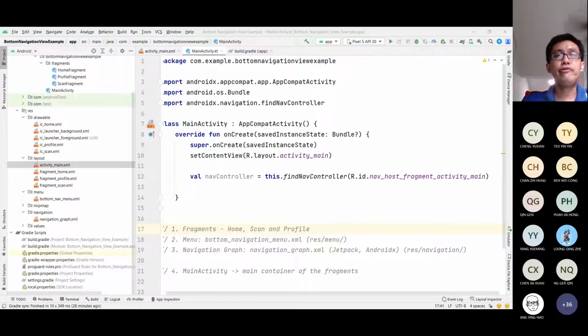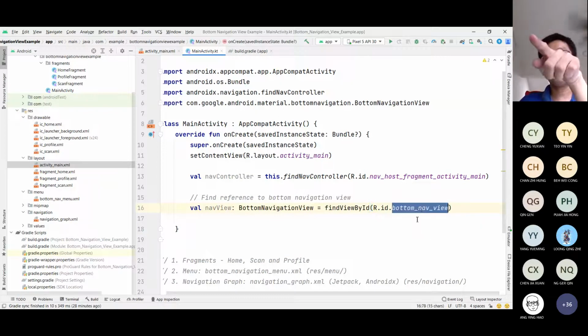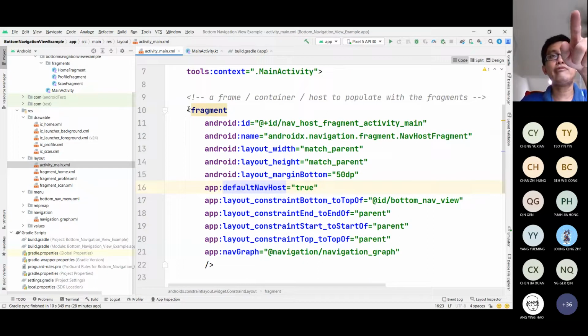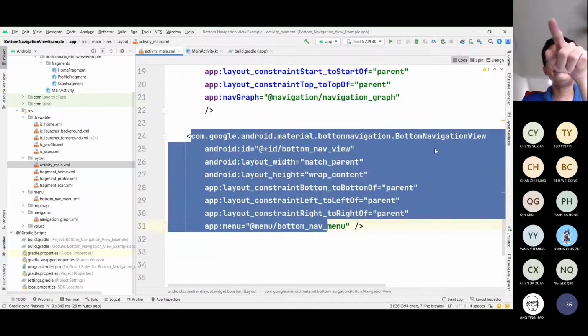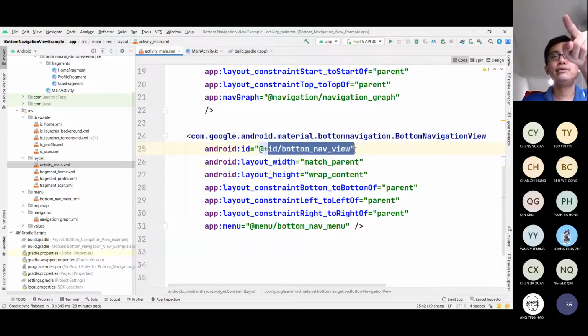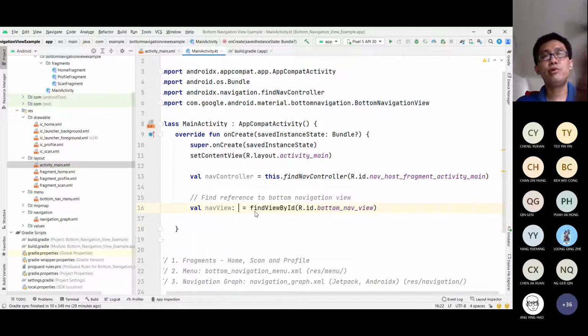So you want to find a reference to your navigation view. Your navigation view also has an ID, the bottom nav view, inside your activity here. These two must be linked. The fragment and the bottom navigation view must be linked, as I said already. So you want to find this view, bottom nav view. Basically just findViewById. So the data type is BottomNavigationView.